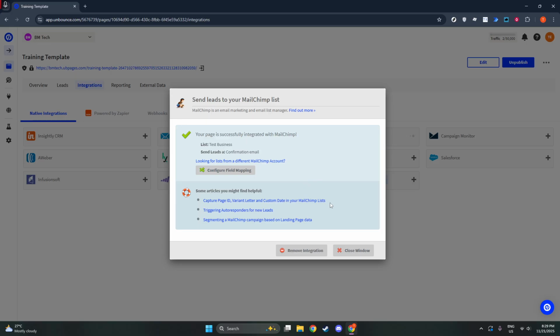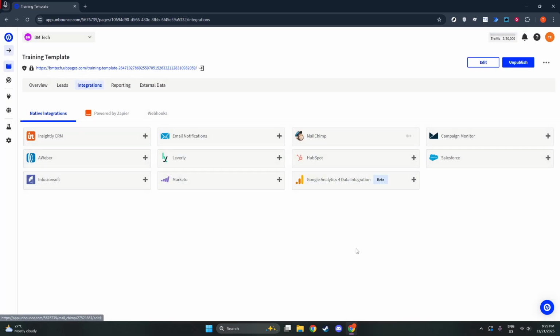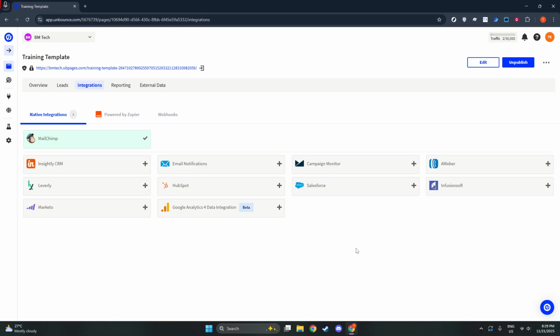Finally, publish your Unbounce landing page. Publishing ensures the integration goes live, and from that point forward, any new submissions captured on your page will be added to the Mailchimp audience and groups you selected, with the fields mapped exactly as you configured.